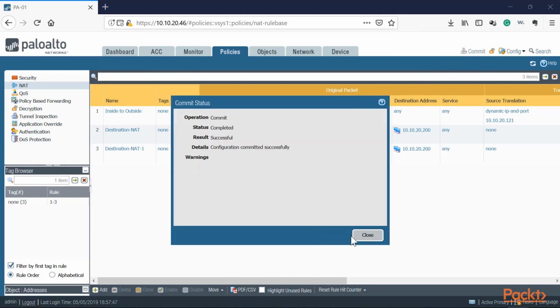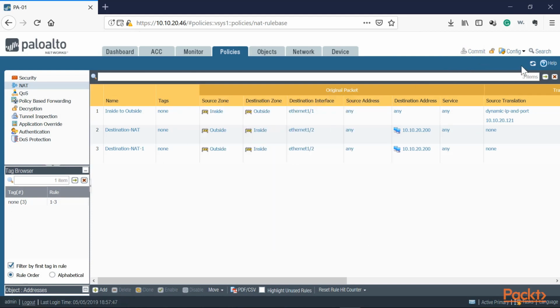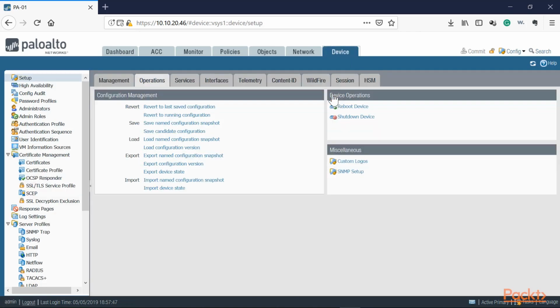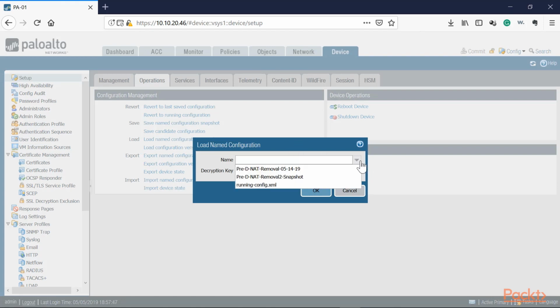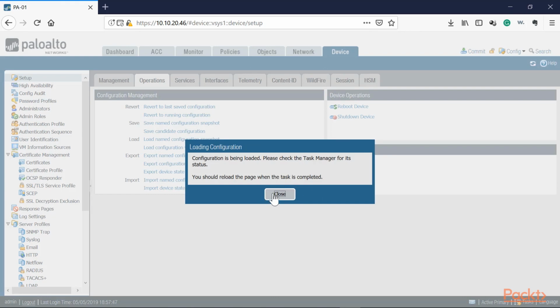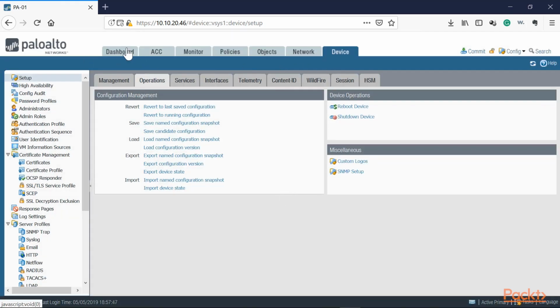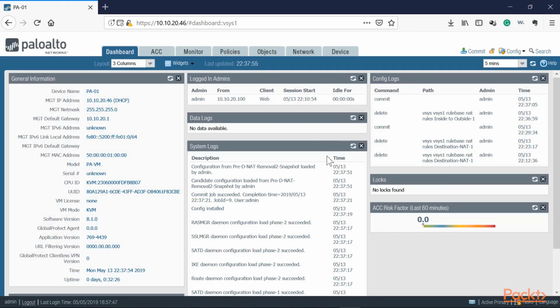Okay, it has completed. Now that we don't have that rule, we just deleted it, we realize that we need to roll back. Very simple. Let's go back onto device, and we're going to load the named config snapshot that we just saved not long ago. In this case, it will be removal to snapshot. We'll press OK, and now it's telling me that it's being loaded. So let me take a look here. Okay, so it has been loaded.